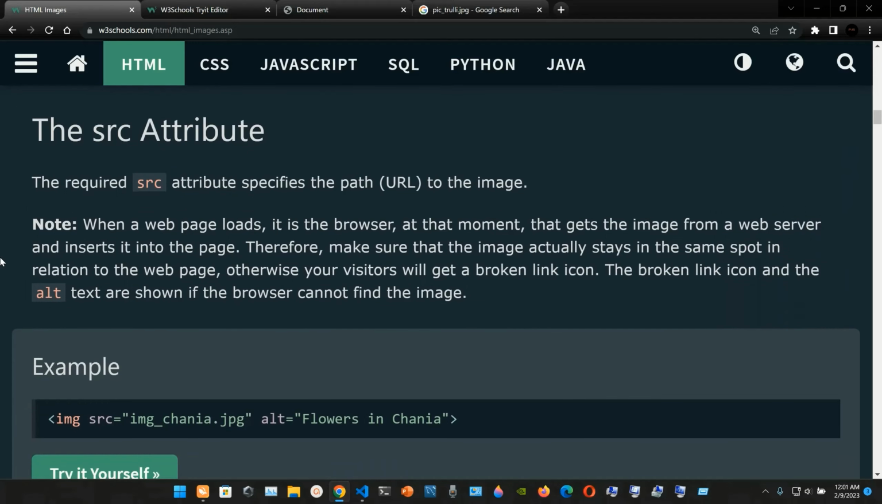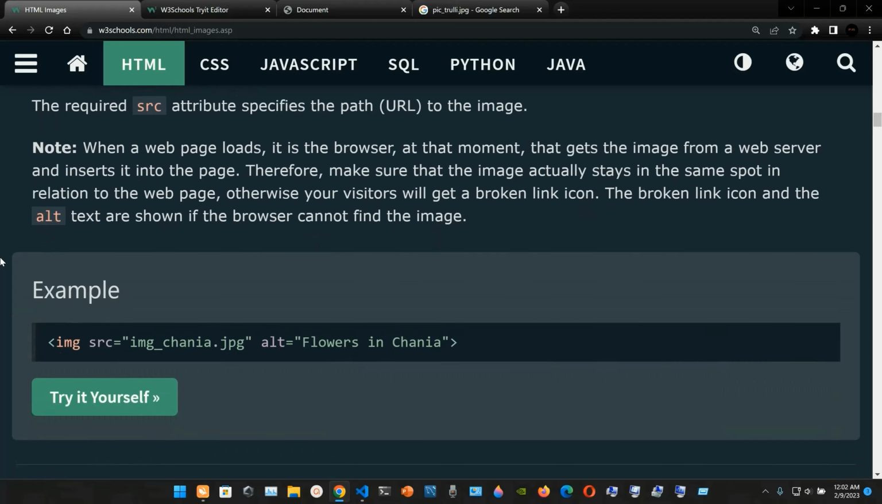So the src attribute: the required src attribute specifies the path, the URL, to the image. Note, when a web page loads, it is the browser at that moment that gets the image from a web server and inserts it into the page. Therefore, make sure that the image actually stays in the same spot in relation to the web page. Otherwise, your visitors will get a broken link icon. The broken link icon and the alt text are shown if the browser cannot find the image.